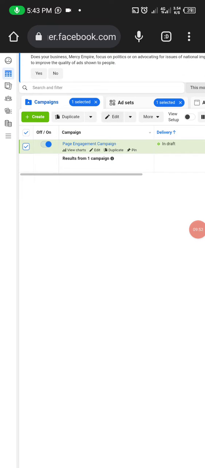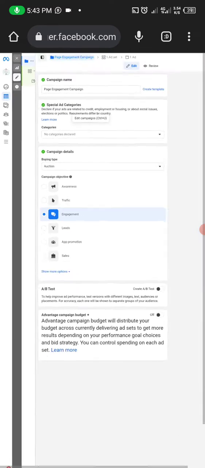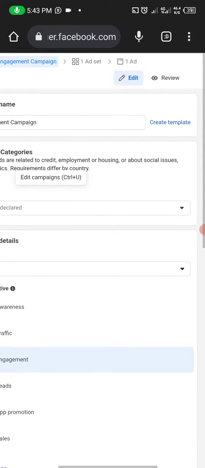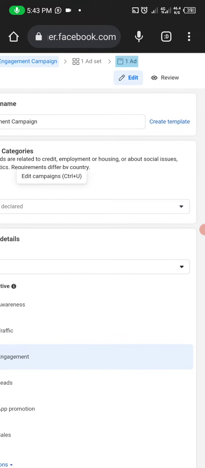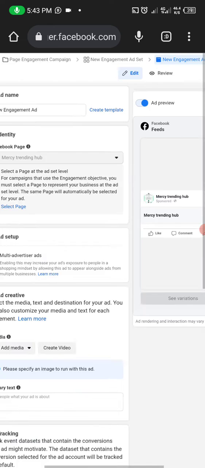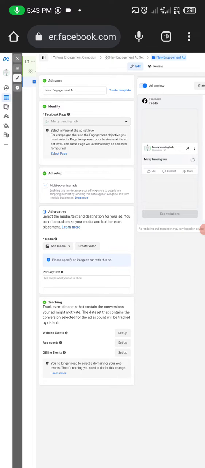The moment I click on edit, you can see this is a campaign level. I'm going to now click on the level I was working on so that it will take me back to the place. You can see, you can definitely continue from anywhere you stop, anytime.